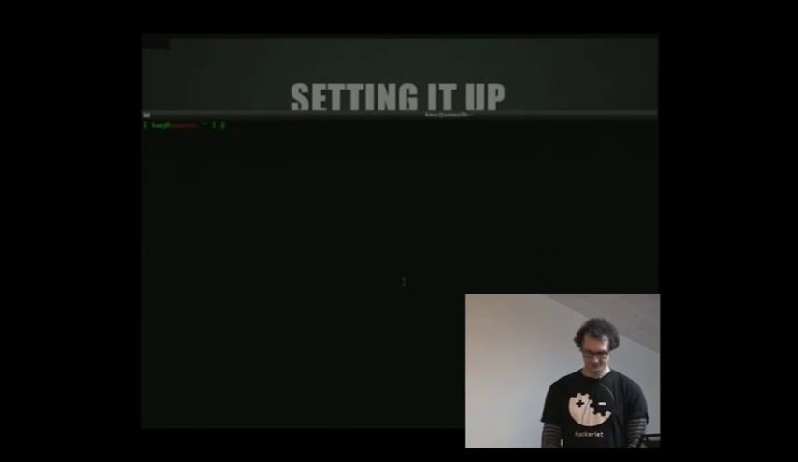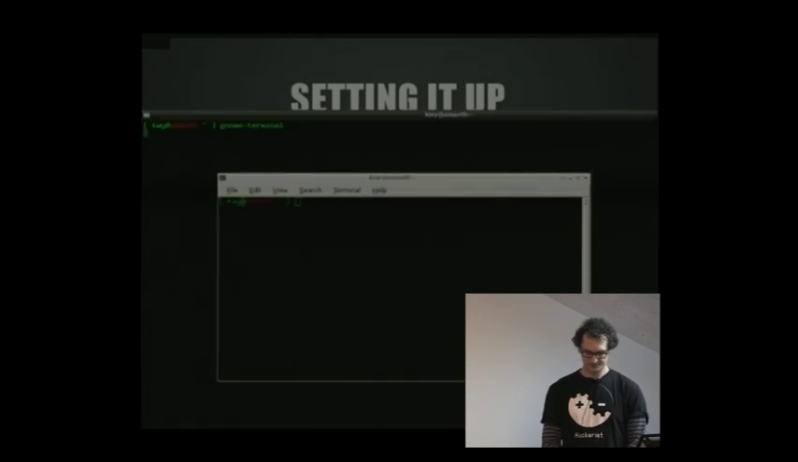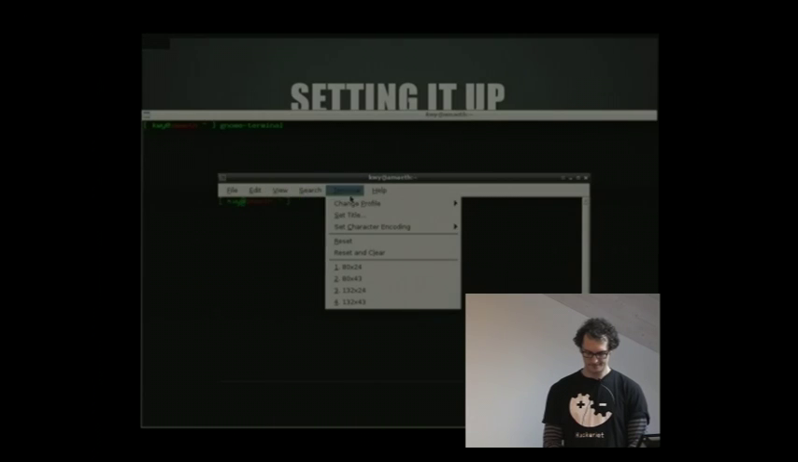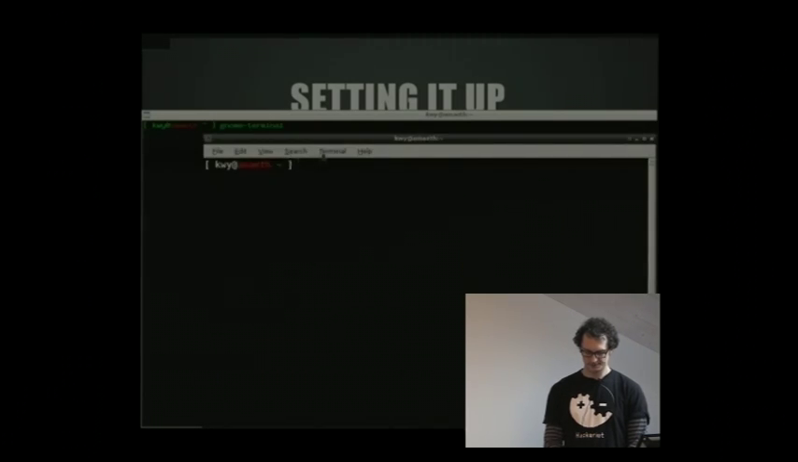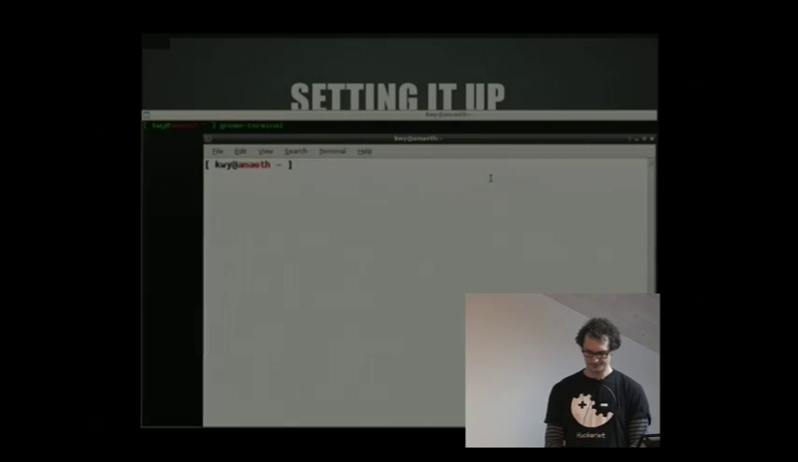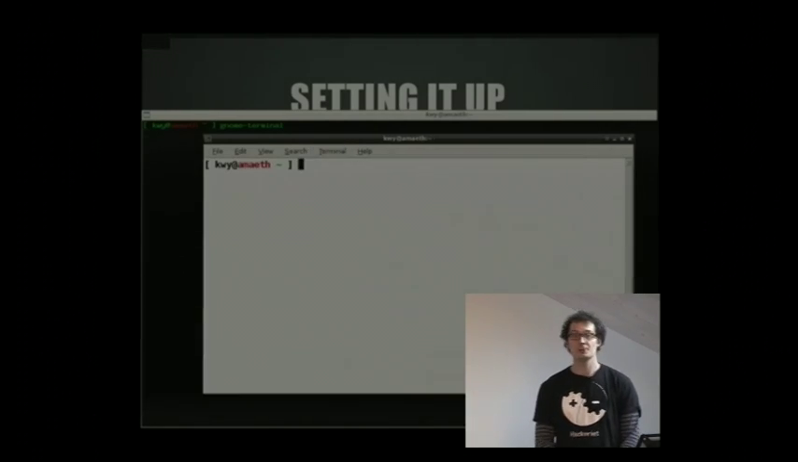I'm just going to open a larger terminal here so that it's visible. And then I'll show you how that looks. Is that visible on the video? Good.